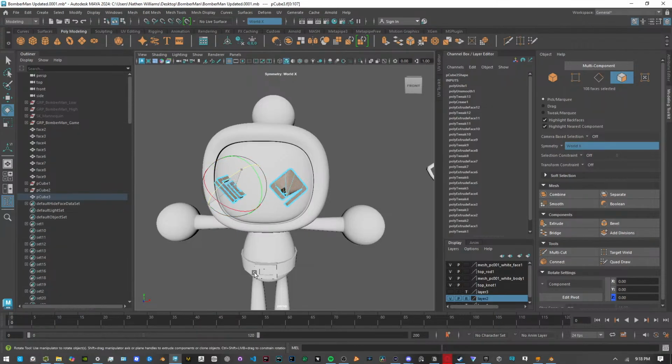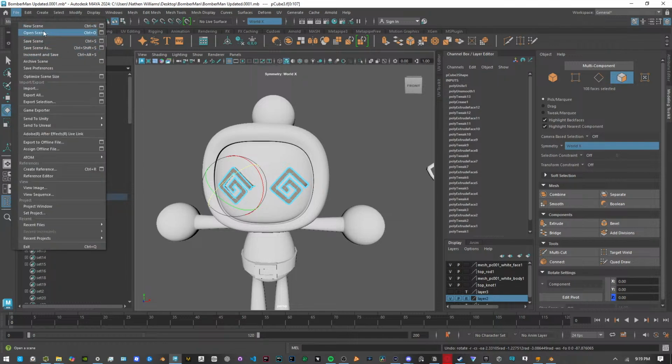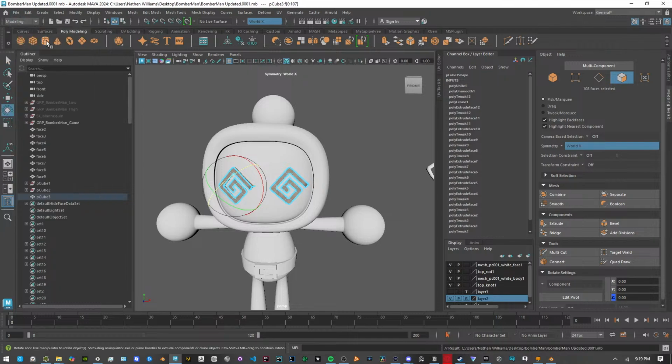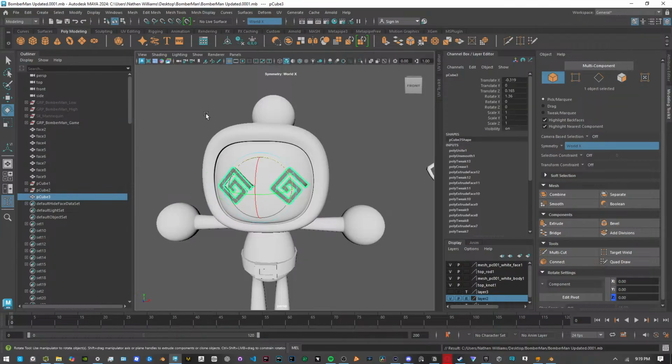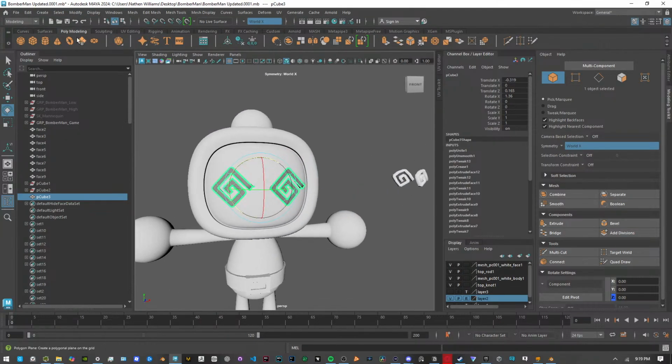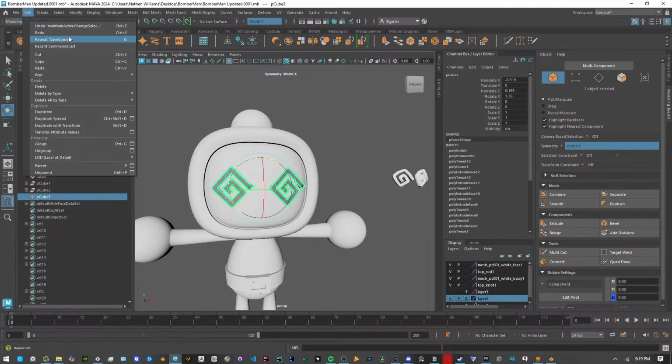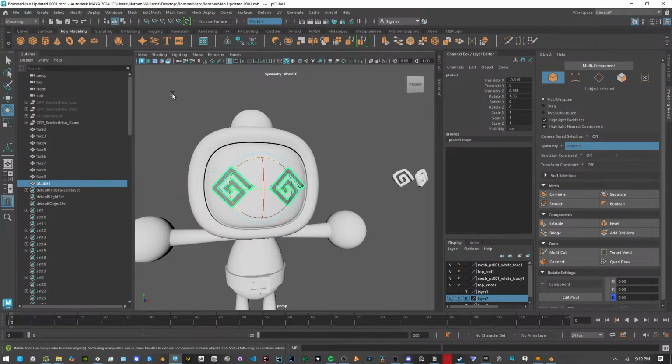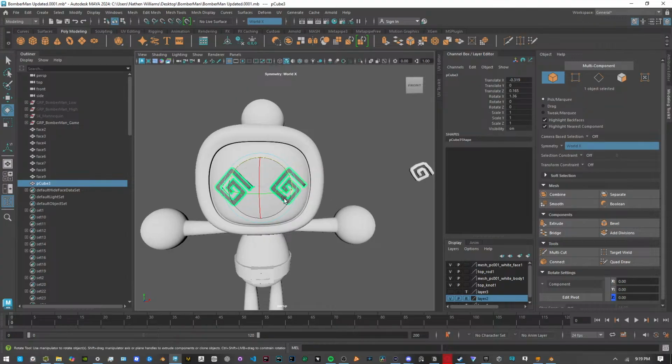Oh, it looks like it's moving things. Ooh. Okay, stop. Reset. Go up to save. Save your project, because usually when it starts acting funky like that, it's about to crash. And then go into object mode, and go up to edit, and delete by type, history. Okay. Good. All right, now try it again.